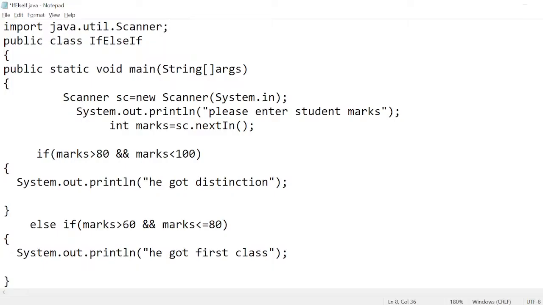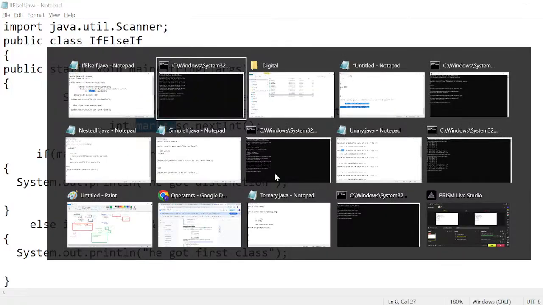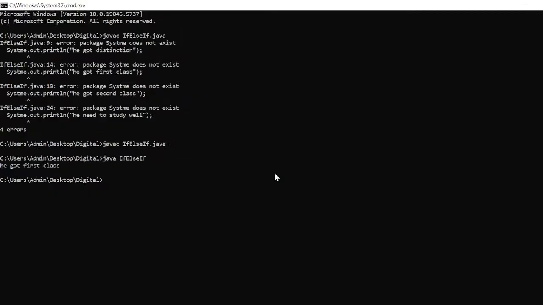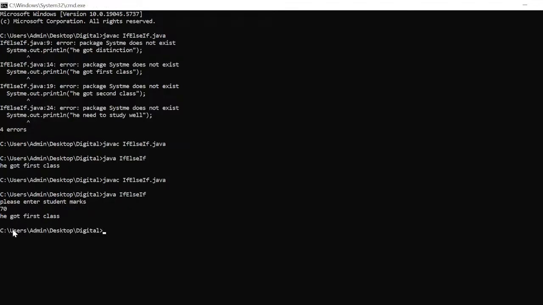We are reading the value that we are storing here in marks, now we can validate. Save this one. Come to here, and run the command javac, and again java. It is waiting for some input. I am giving 70. So see here, based on the input, it is validating the program and giving the results to us.